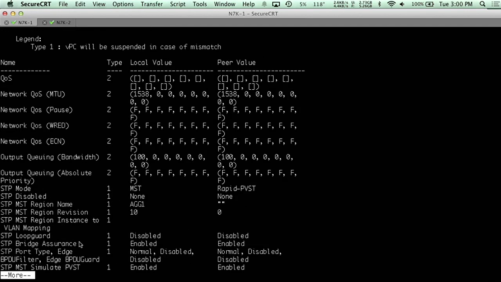I'm running this command from N7K1. This is going to give me all of the global values that must match between the two Nexus 7Ks in this example. And you can see here that we have a difference when it comes to our spanning tree configuration. On N7K1, the STP mode is MST. On N7K2, I'm running rapid PVST. So you can see that is a type 1 VPC consistency issue, and will cause VPC to be suspended until I resolve that.